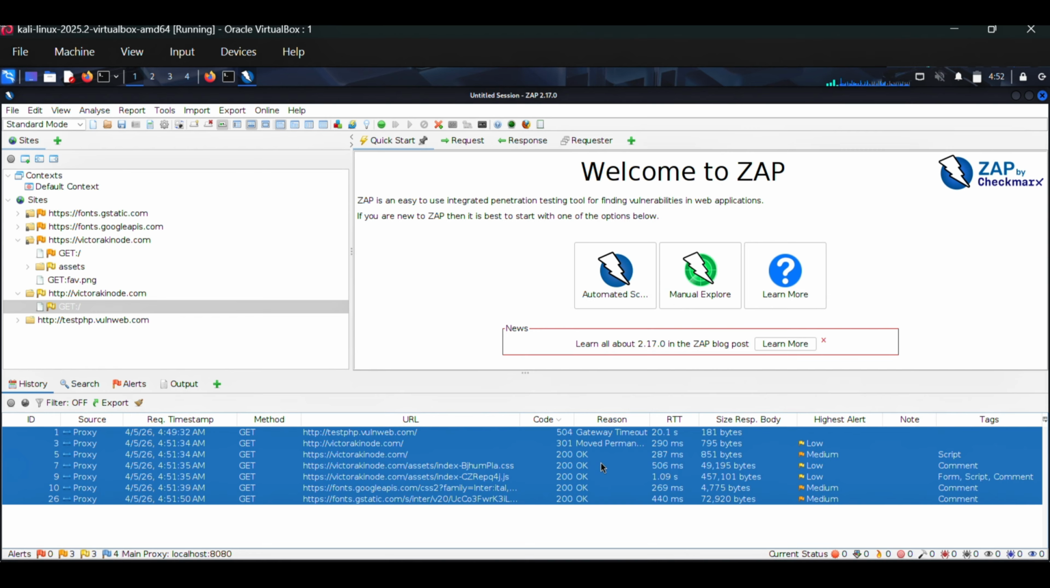We were getting a server error. For victorakionde.com, there was a permanent redirection, which means that everything is okay. And then if you look at the 200 as well, it shows that all our requests got a successful response. That is, everything is okay. So that is the beauty of the site tree, and that is how to use it.